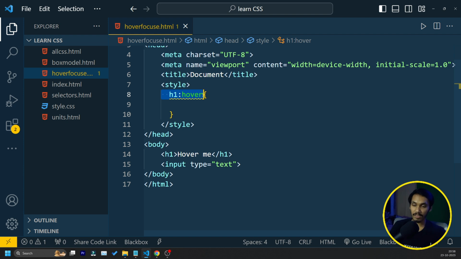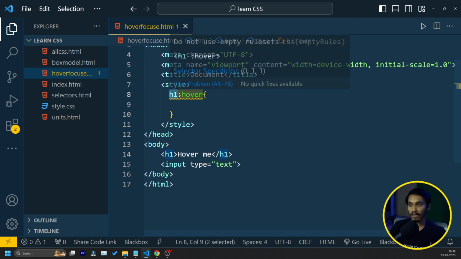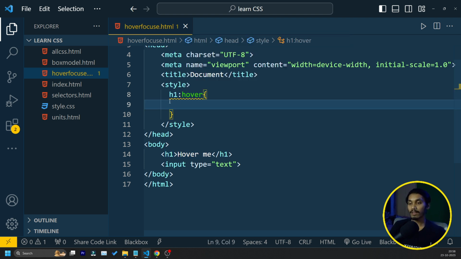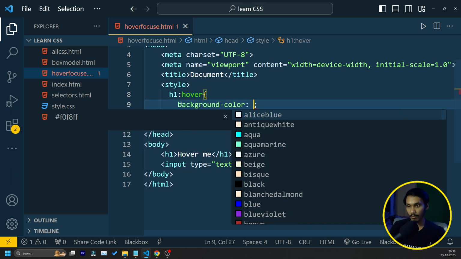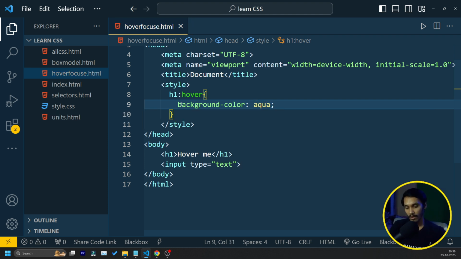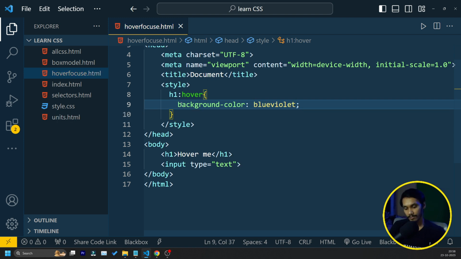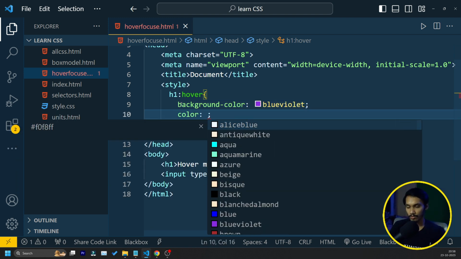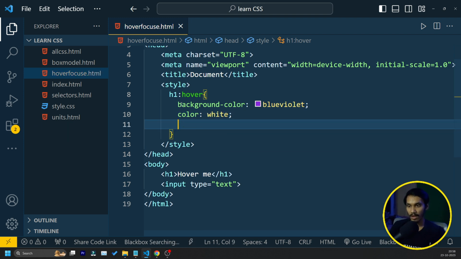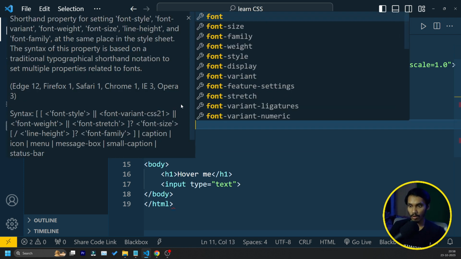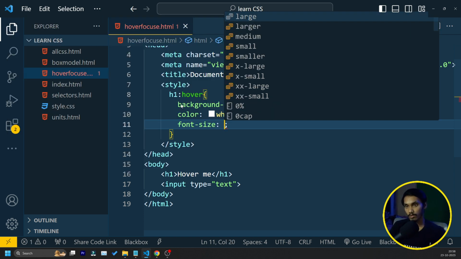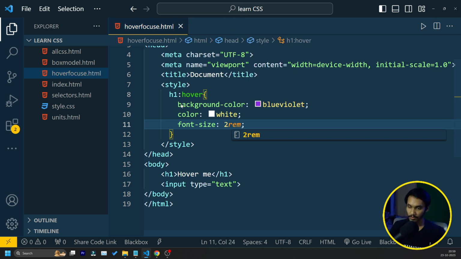Just remember the syntax. You are going to use that syntax so many times in your code: the element you are targeting, colon, and then hover. Now I'm saying whenever someone hovers on the h1, do something. What to do? Just take the background, suppose aqua, not aqua, just take the background violet, and change the color to white, and also change the font size to, I think, 2 rem.